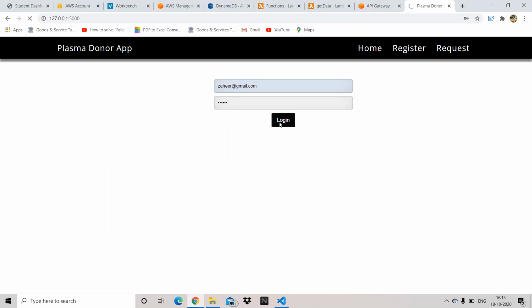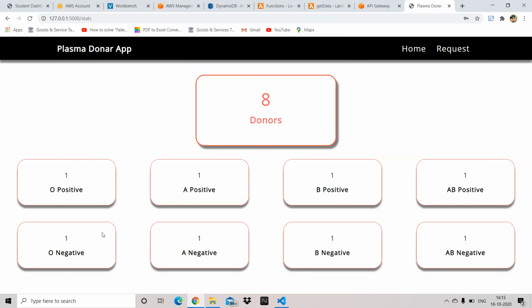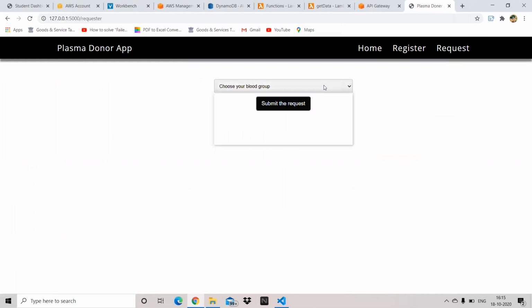When we log in with the credentials present in DynamoDB, we get the count of blood groups present, so that we could request for blood. Here we could request if you want B positive and submit the request. The request will be sent directly to the person who has B positive.